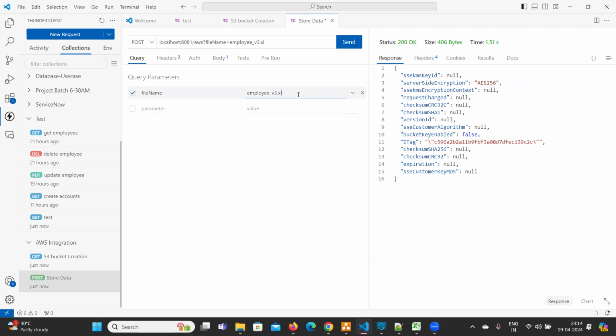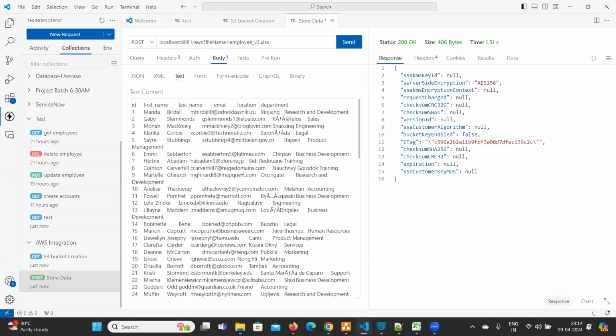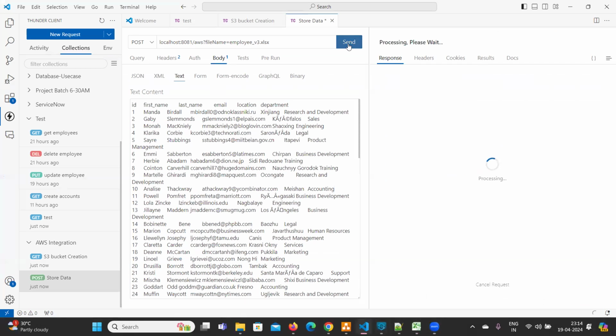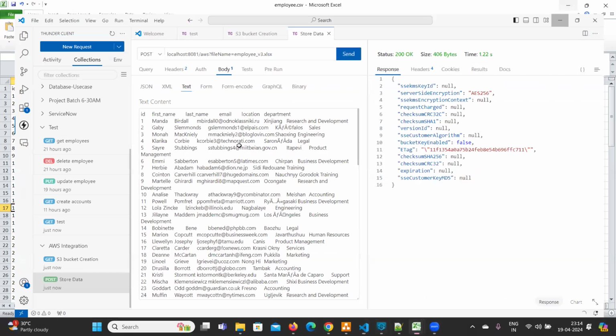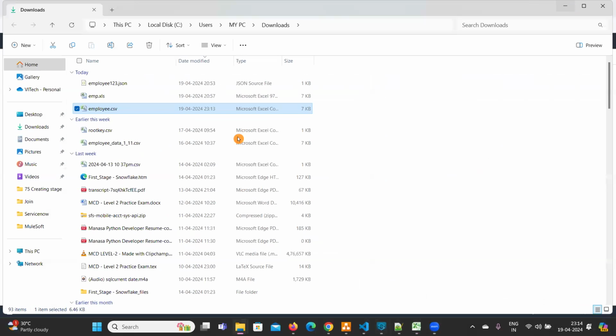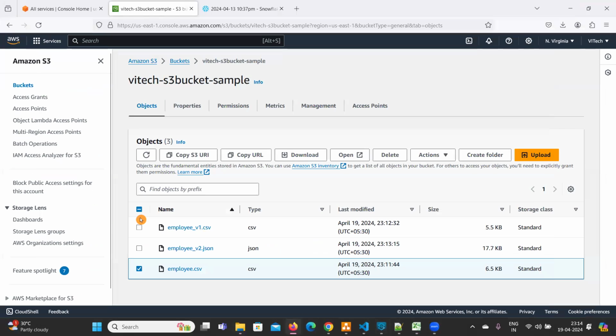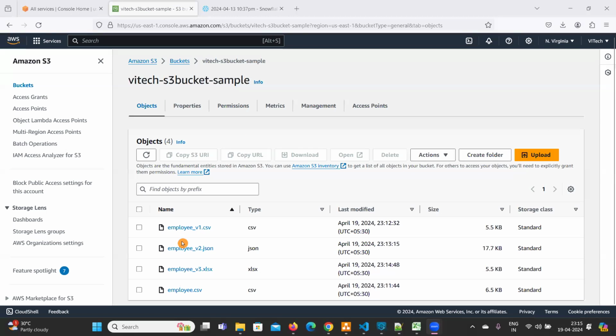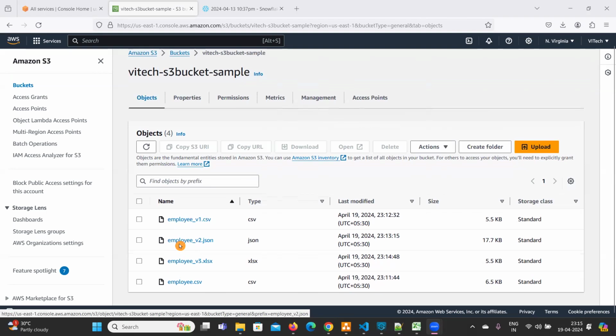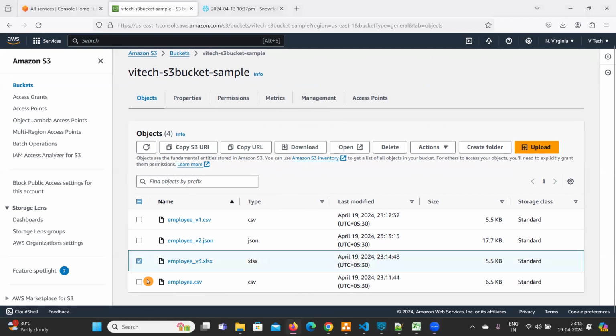This time, if you want, you can create a .xlsx Excel file, which I'm going to create. Click on the body and click on text. Now click on send. If you want, we can see here. It's loading. Now I want to download this file as well as this file, to see the data.